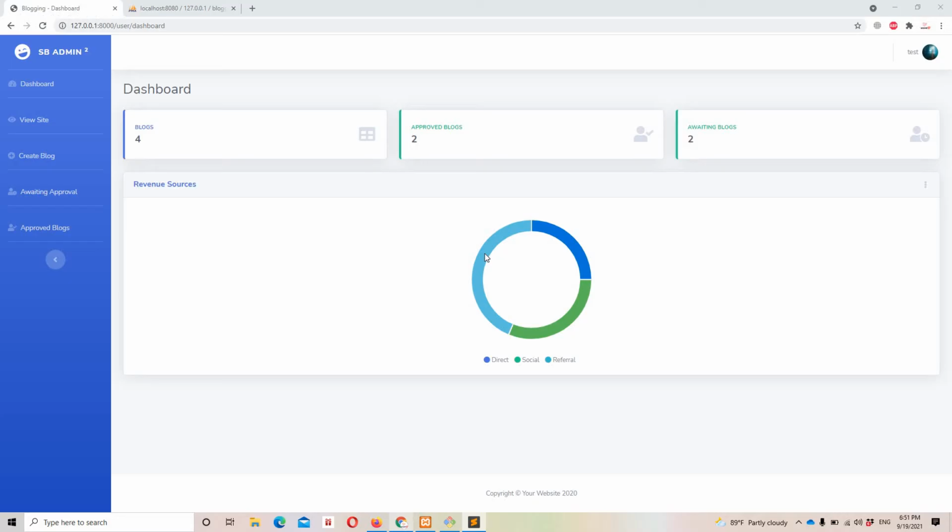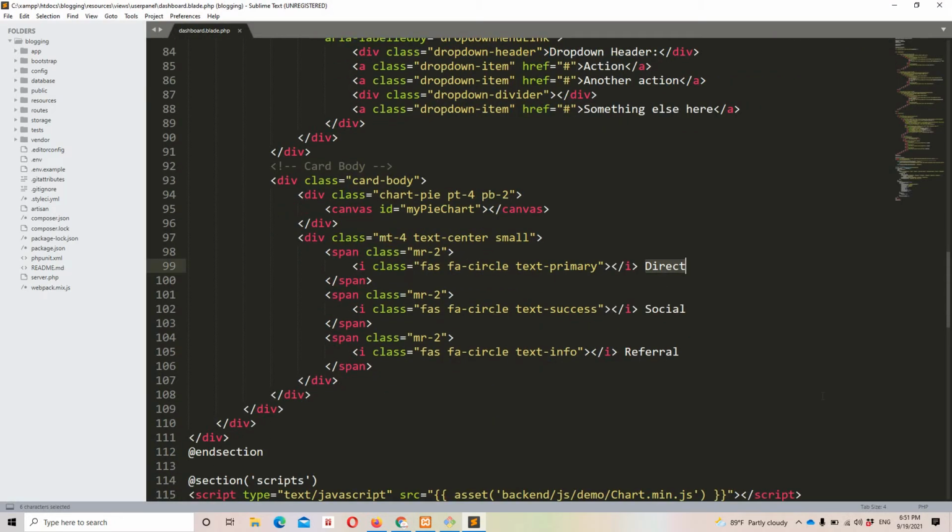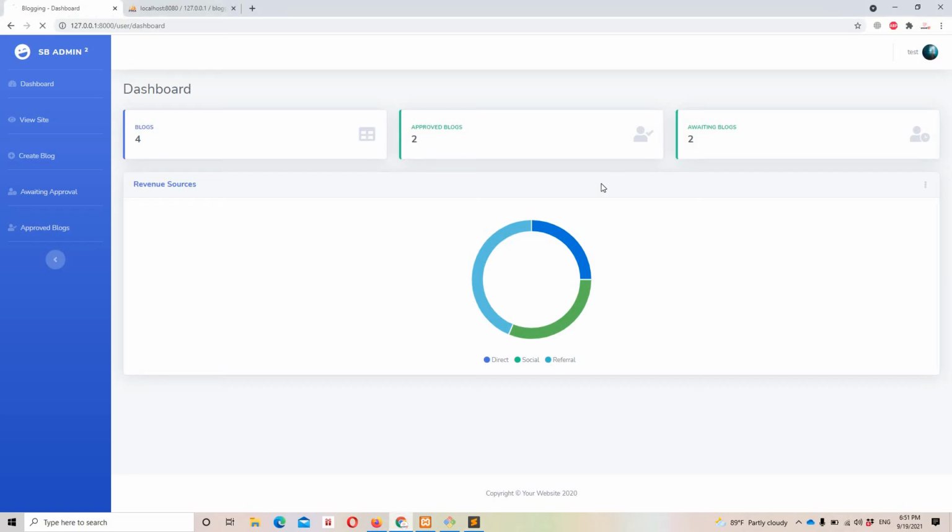Okay, let's move. And the other thing I want to do is, actually I want to rename this. So yeah, blogs, and right here let's say approved blogs, and the third one would be awaiting blogs. Okay, yeah, let's move forward. Let's do a refresh. Okay, so now we can see the changes.